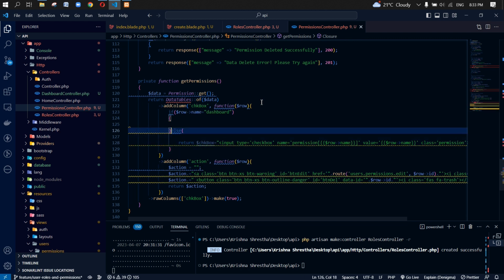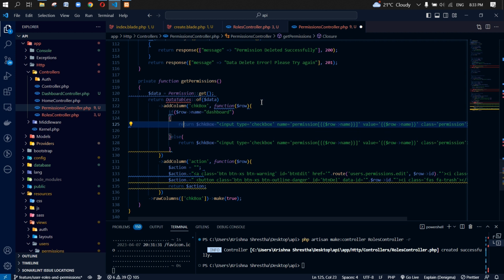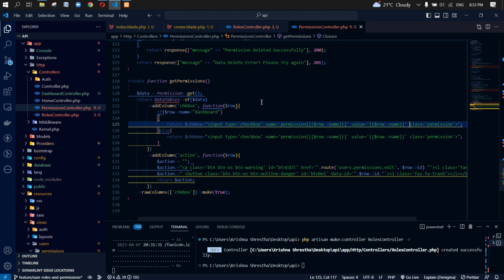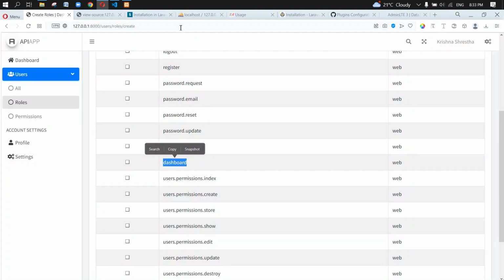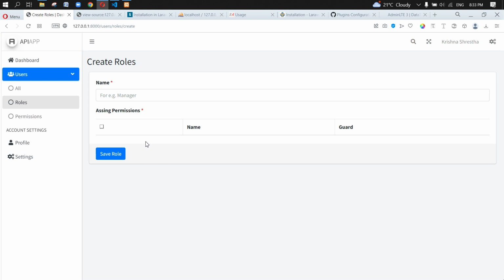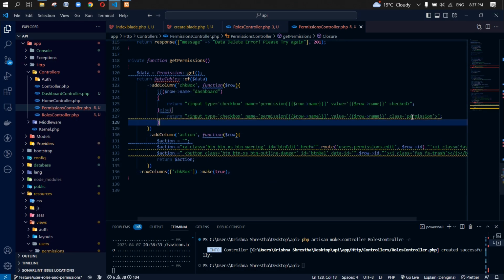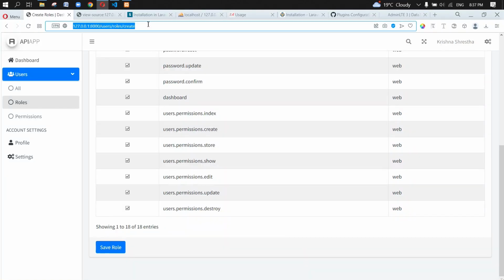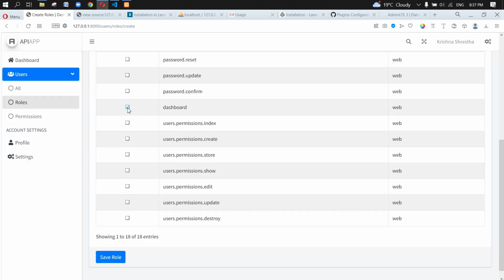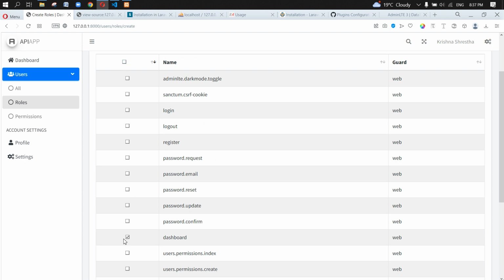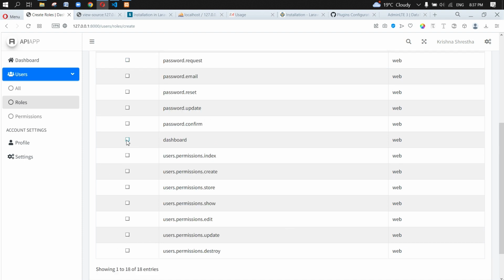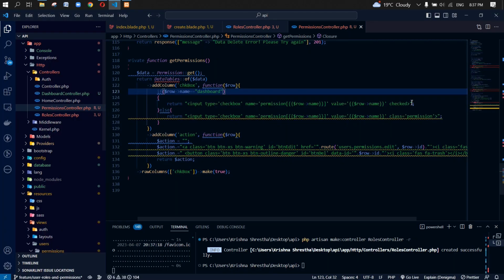Let's copy this one. Let's paste it over the line as well, and here we are going to make it checked. That's it. Let's see if this is working. There is something wrong. Let's see what mistake I made over here. Okay, I missed the double equal to, so let's refresh it, and there you go, we got the check function already on the dashboard. And if we do select and deselect, then it will not hamper anything for the dashboard.